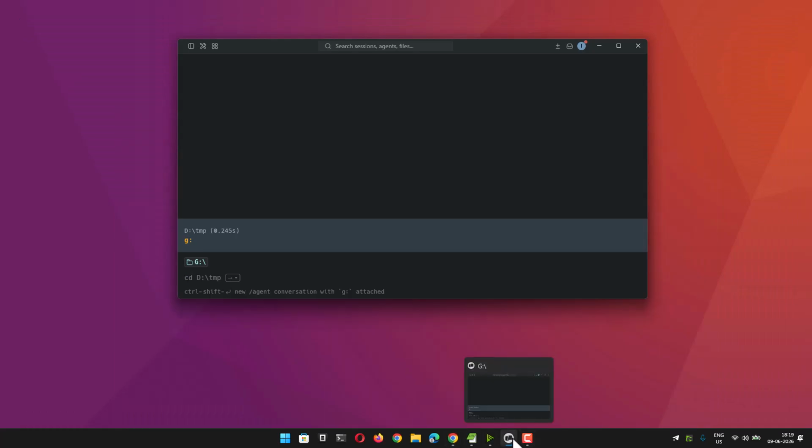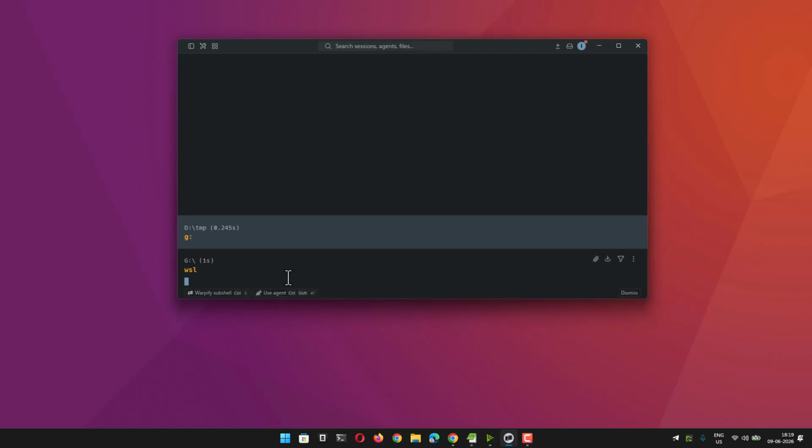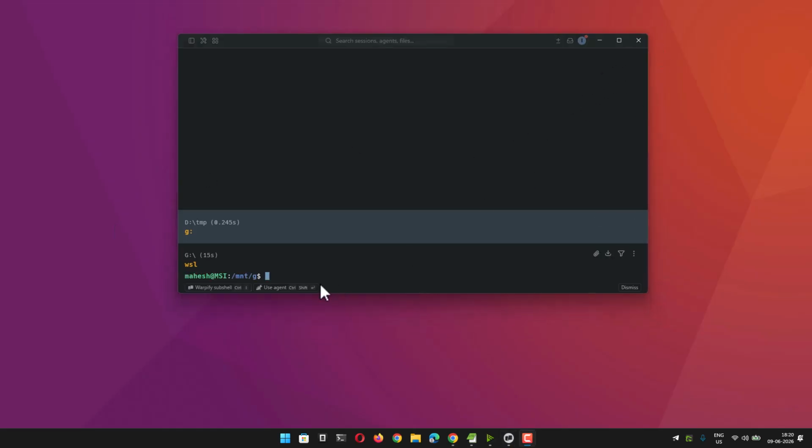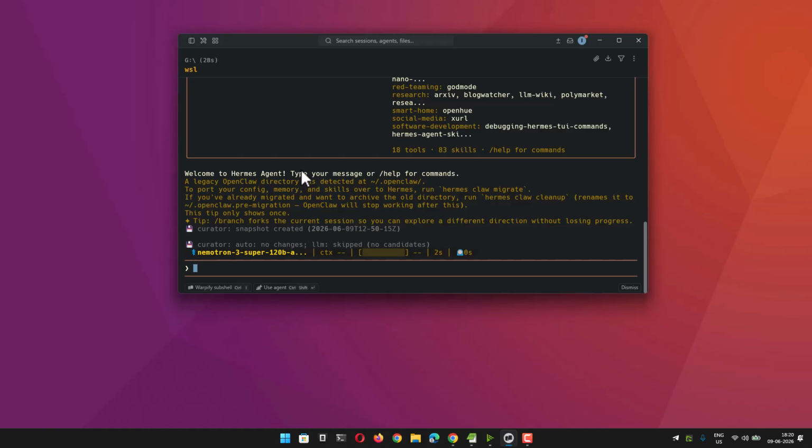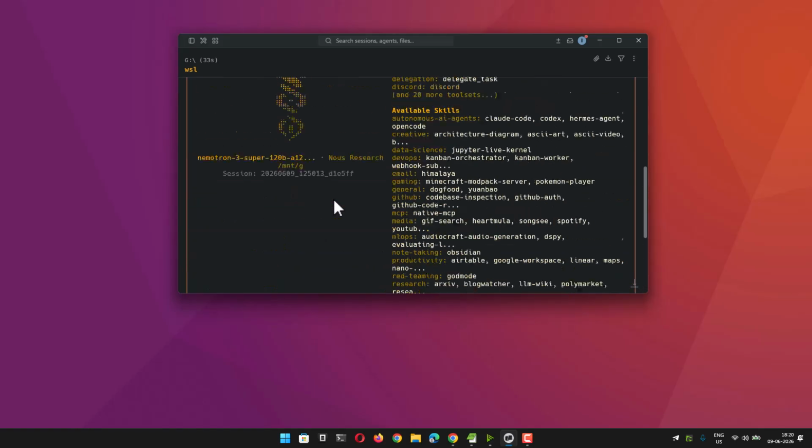So I can show you how it goes. First let me go to the WSL, and inside WSL I will try to show you the Hermes agent. So I will wait till it loads. Now here you can see, once you log into your WSL, simply type in Hermes and hit enter, right? You will find your Hermes agent usage, where you can see I have one specific model being used, right?